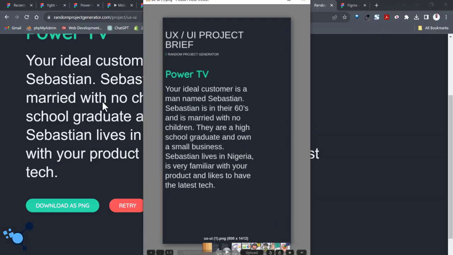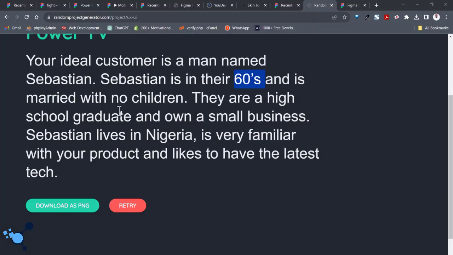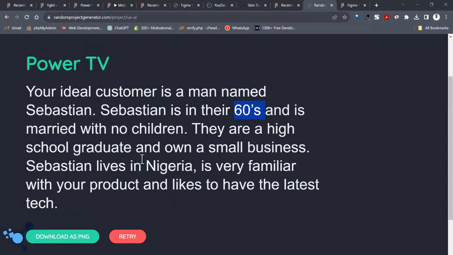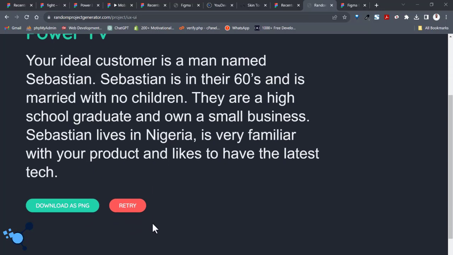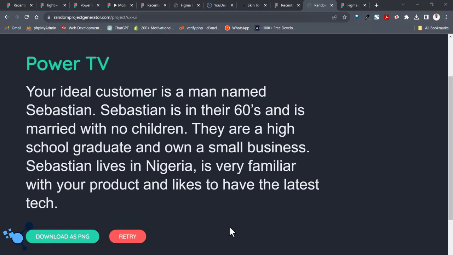Okay, so we already have it downloaded, and we can go ahead and build our site based on the idea that this is a Power TV. So we're actually building a TV store, e-commerce. The person wants to purchase our product, so we can go ahead and, now that we have downloaded this, take it to our Figma.